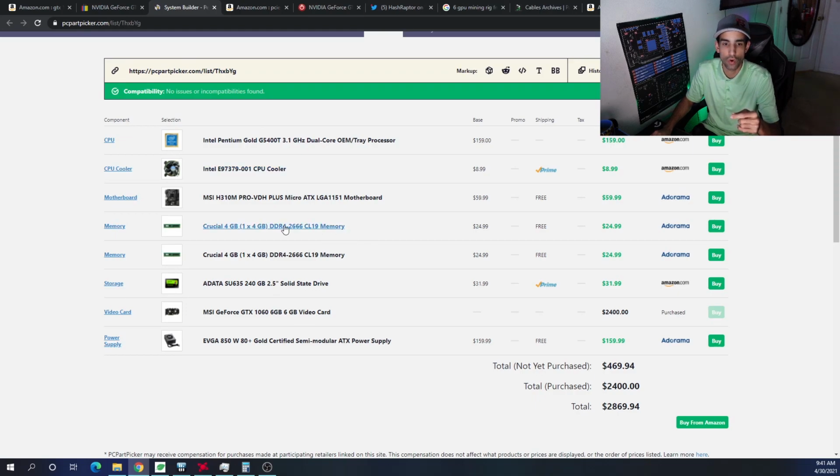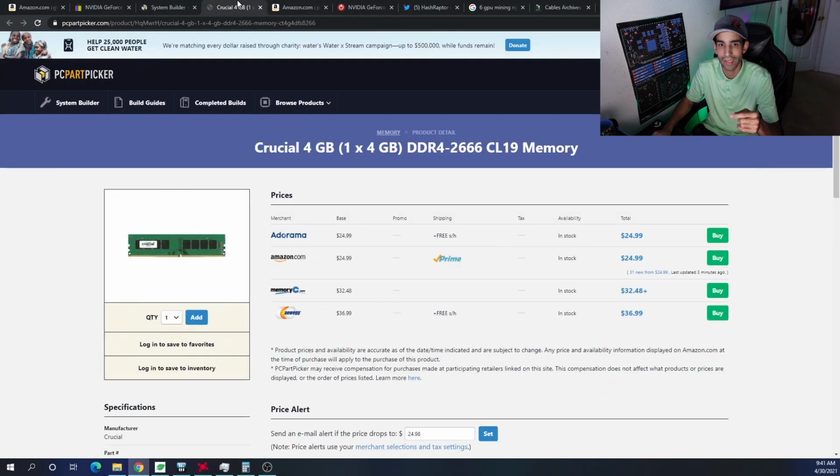Then for memory, we're just going with some Crucial 4 gig. We could technically go with a full-on kit, but save the money, no need to do it. I think there's a G-Skill kit around this. It's just the speed is a little bit lower, and also you gotta take into account that depending on the motherboard, this memory may not even be on the QVL list or supported, so I may not even be able to get 2666.